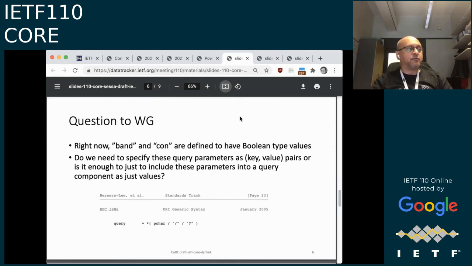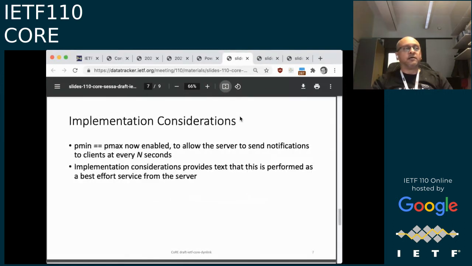So if there's nothing else, then we can move on. There's only a couple more slides, which are basically updates from the feedback that we received at the last interim meeting. Because we are now also including the fact that pmin can be equal to pmax to indicate that the server should be sending notifications to clients every n seconds, and that's a clear constraint that perhaps the server may not be able to fulfill, the implementation consideration section provides text that this is performed as a best effort service from the server.